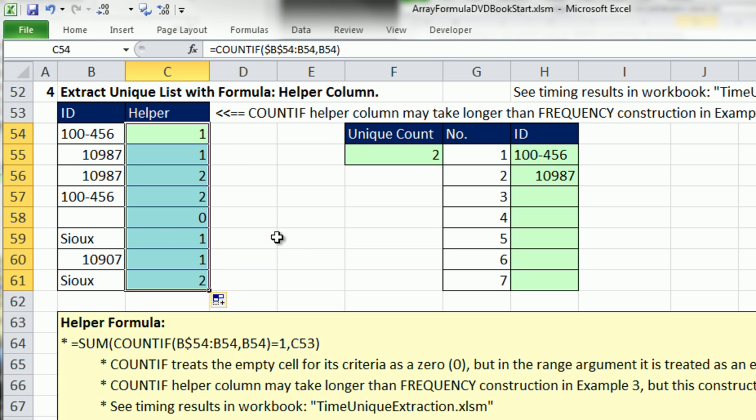Drag it down. Absolutely beautiful. Unique, unique, unique, unique. Now, we know from video 16 that when we have duplicates, this is our lookup column, right? There's duplicates there. That means we have to do an array formula over here. But we'd like to have a 1, a 2, a 3, and a 4. And we saw how to do this before.